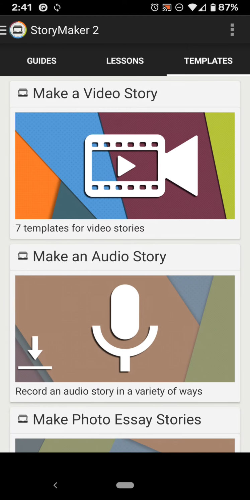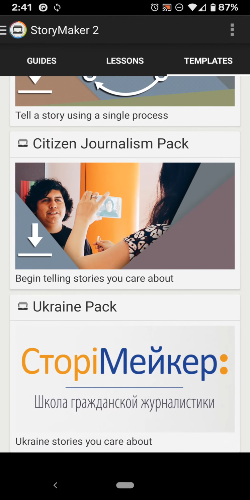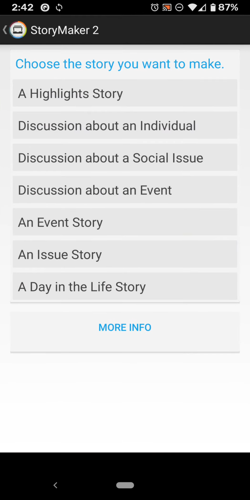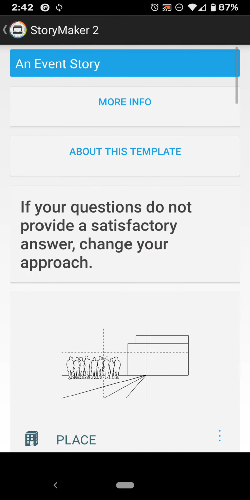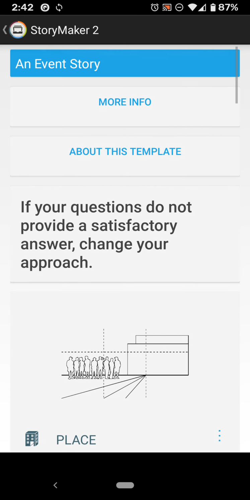And then what's most interesting, templates. So templates allow you to generate a story using prompts from the application. So I'm gonna say, make a video story, and I'm gonna tell a story about an event. It loads up this page, and then it gives you a series of content types to capture.